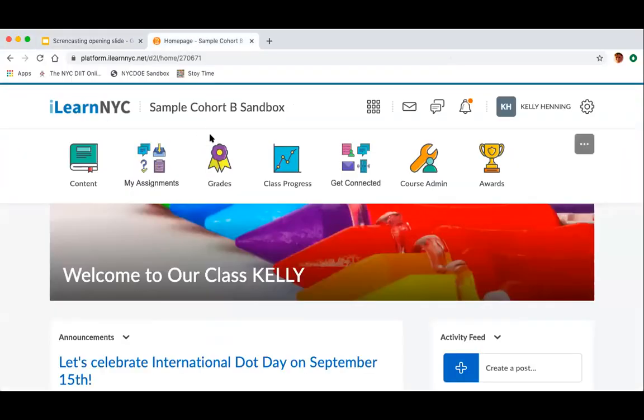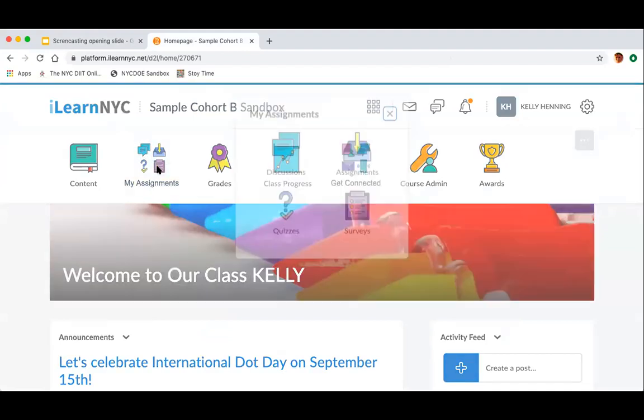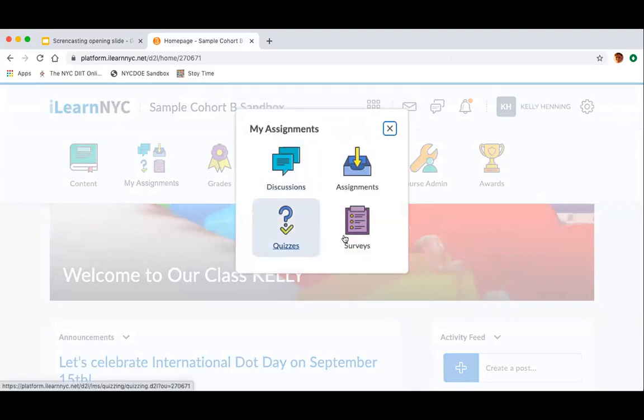So in order to create an assignment, the assignment lives within the My Assignments toolbar. Within here, you have 4 options. Today, we're going to focus on assignments. If you think about your traditional classroom, when students are handing in something, this would be considered an assignment.